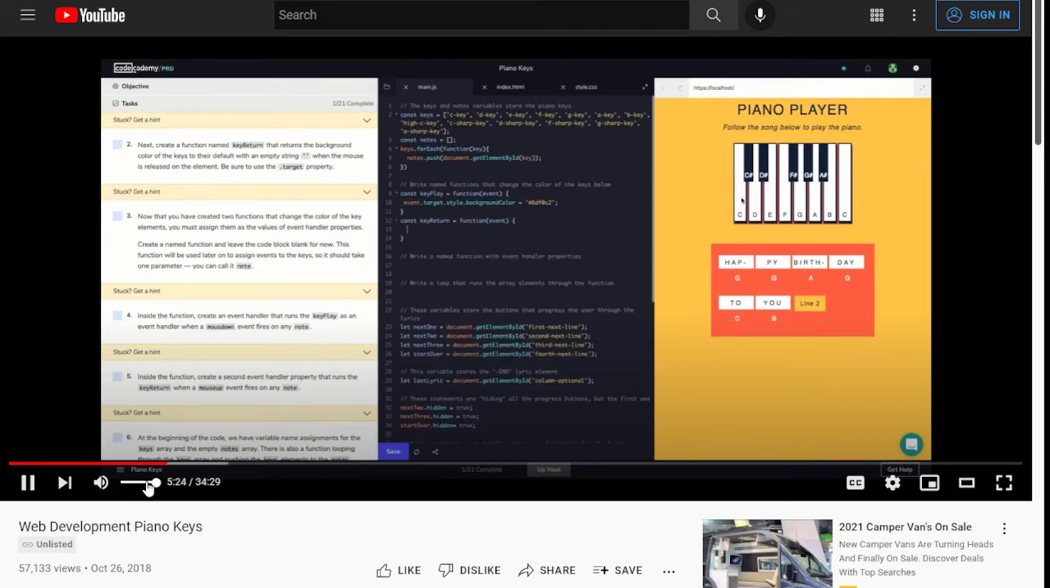So when we click on a key, we want it to change the color. When we release the click, we want the color to go back to its default color. These don't really have a background color, so we can just set an empty string for that.